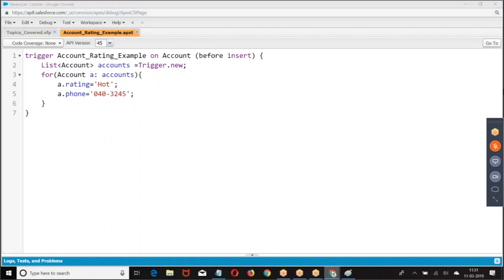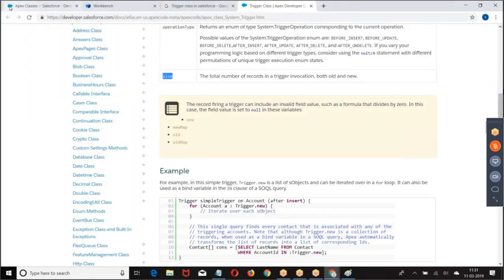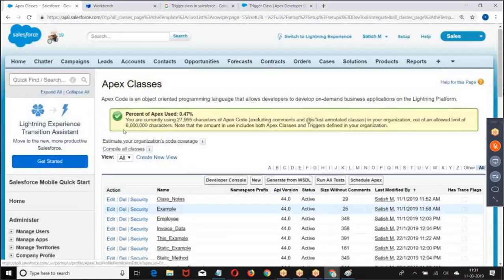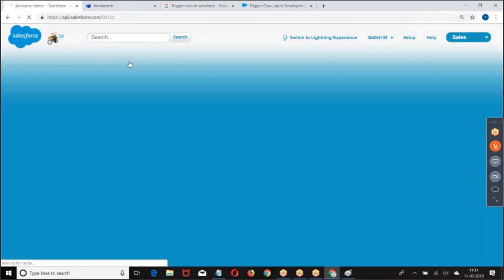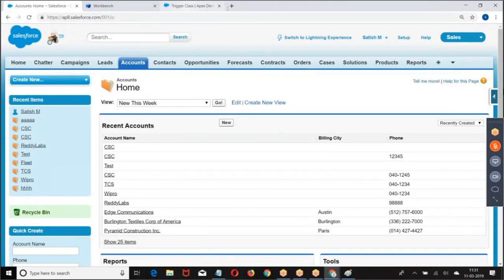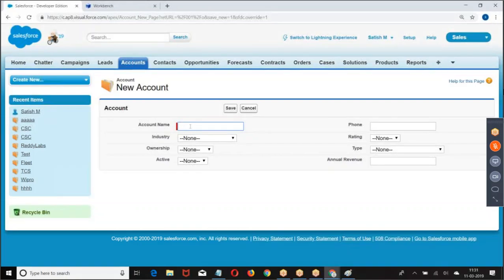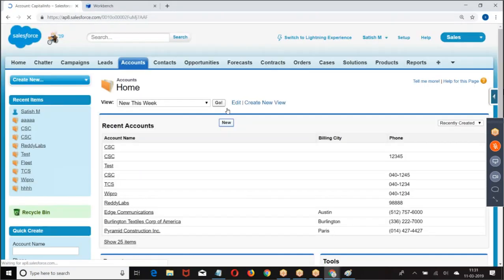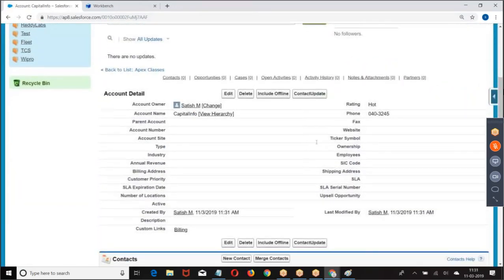Now go back. Go to the account object. New. Captain info. I'm not giving any data, only captain info. Record is saved. What are we getting here? Rating equal to what? Phone equal to.